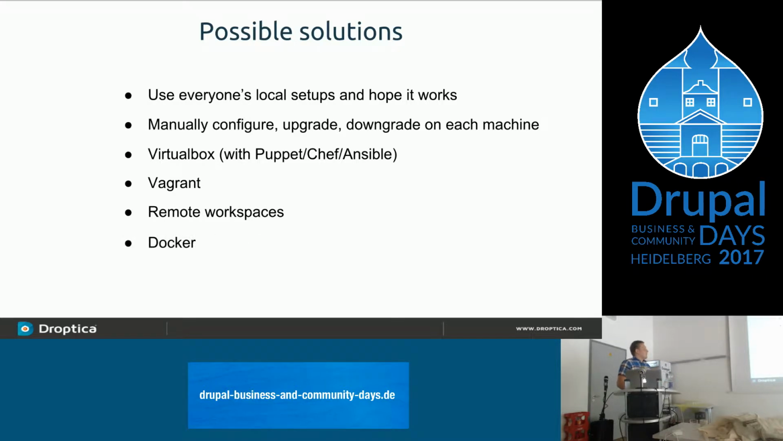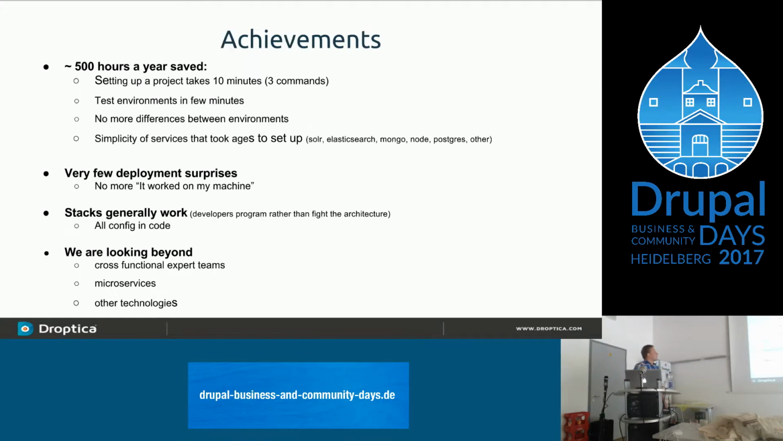And then you have Docker, which we have been using for 2 years now, and we can't imagine going back, to be fair. It really changed the way we work. It gave us so much that I actually decided to come here and tell you all about it so that you can try it and hopefully benefit, because it really helps.